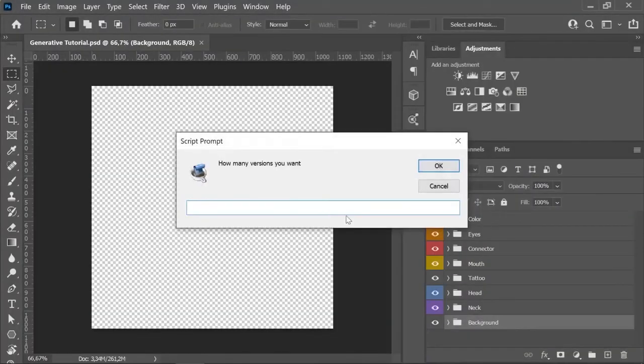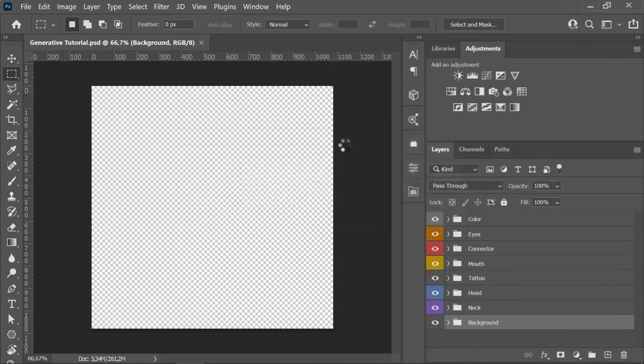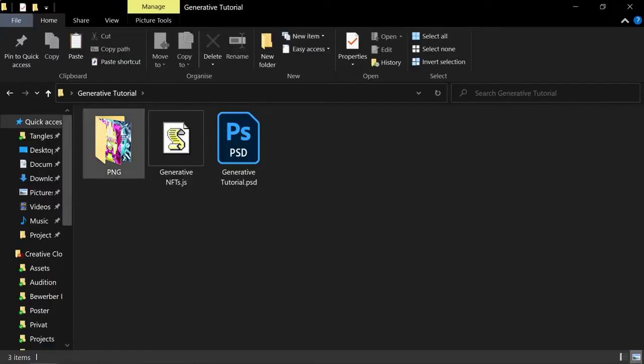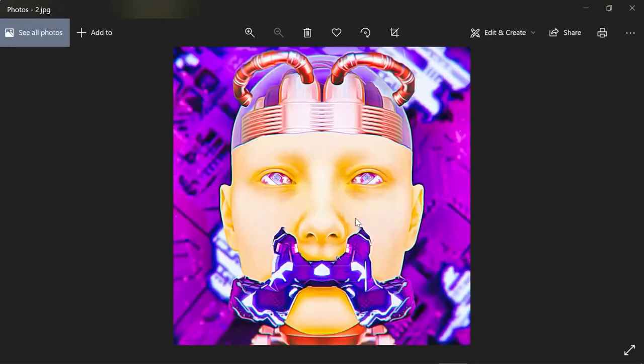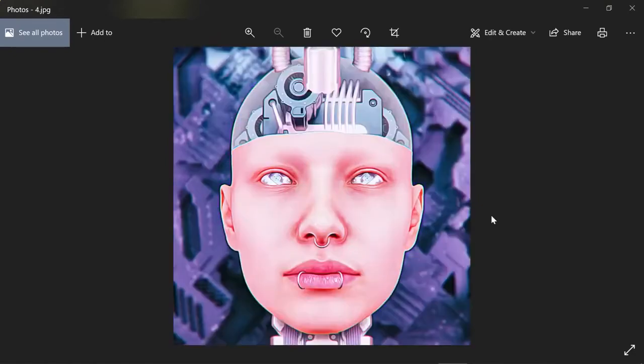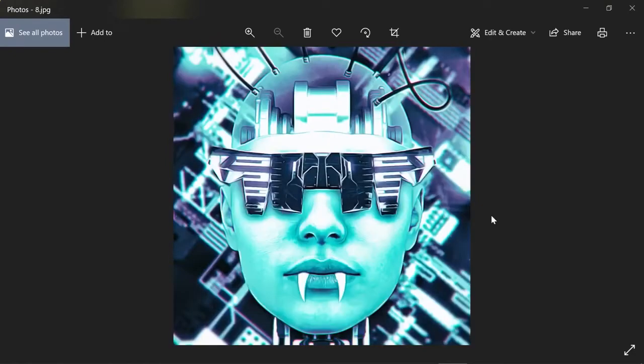The script prompt will pop up again. Type in how many pieces you want to create. That's it. The script now generates as many artworks as you want. It saves it in a subfolder called PNG in the same folder as the Photoshop file sits in. For me it took about 30 seconds for every artwork, but that highly depends on your PC.